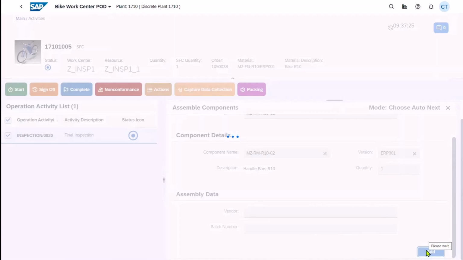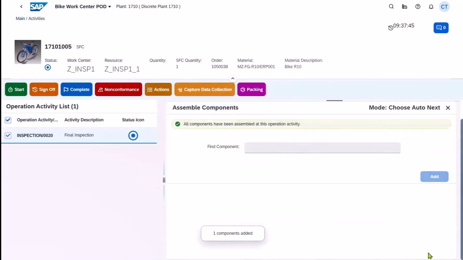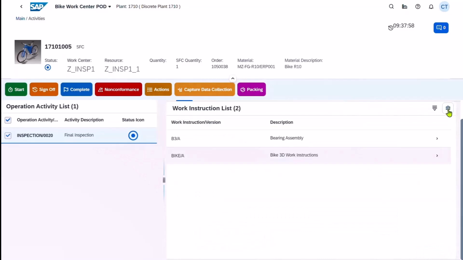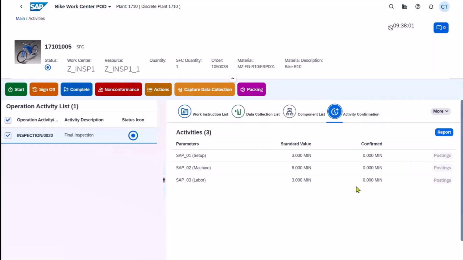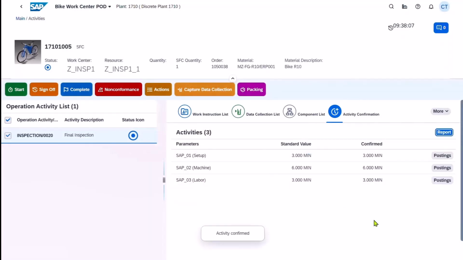And then we'll go through each of these in turn, and if needs be, you may need to record a batch number. That's depending on whether you've set the system to be batch numbered or serial number controlled. So now we've recorded all our components, and let's report the activity time. We've accepted that.